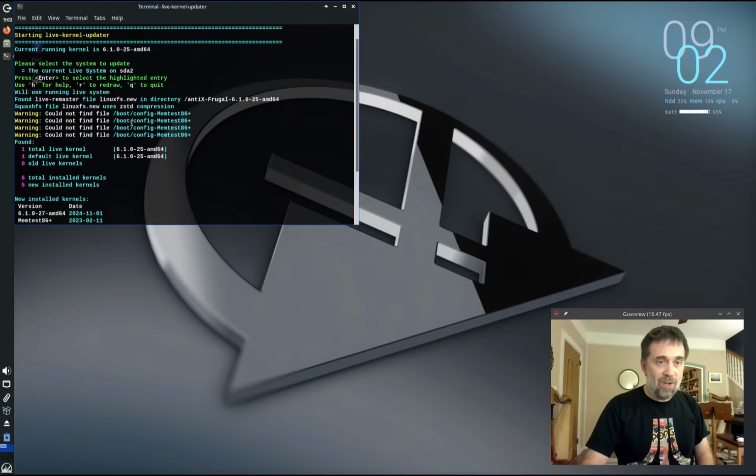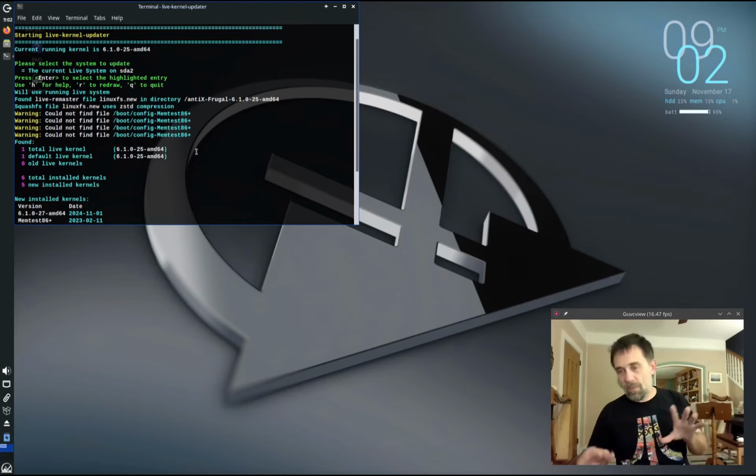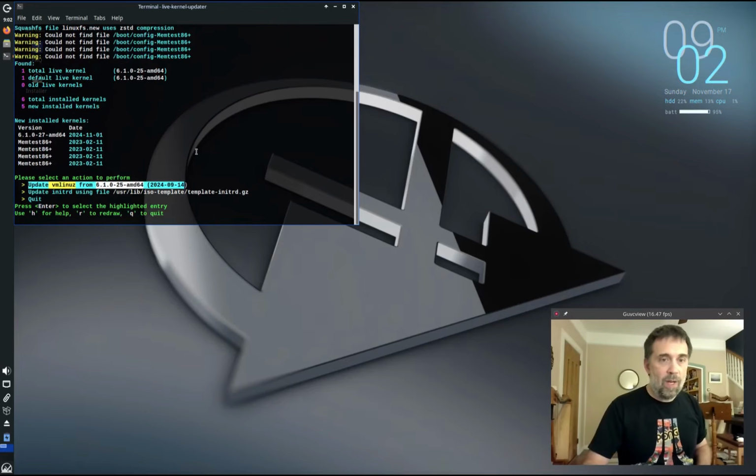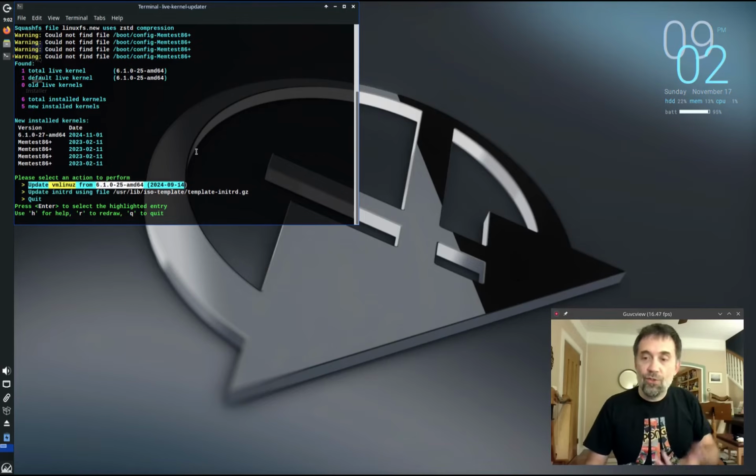Now, it's going to try to find some other things, some memtest stuff. Some of these things may or may not work depending on how you're set up, but whatever. We don't care about the memtest. All we care about is updating what's called the vmlinuz, Linux but with a Z instead of an X. I don't know why, but that's what it is. We're going to update that file, and it's going to be slightly confusing.